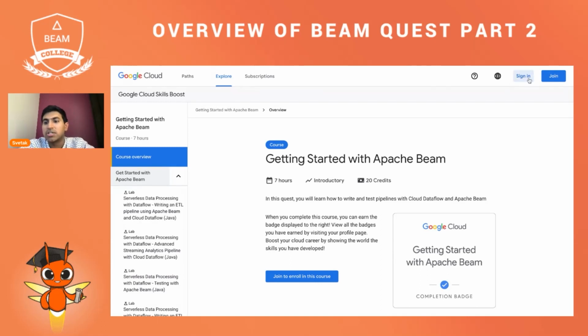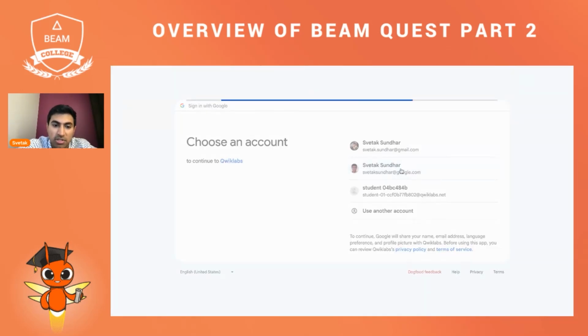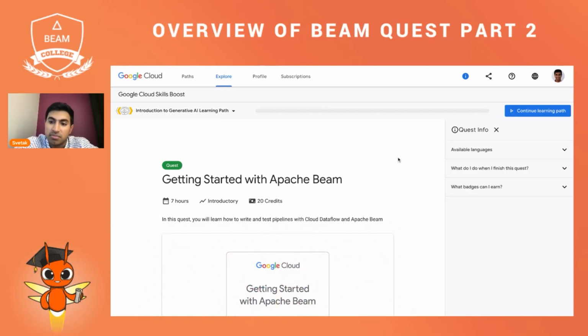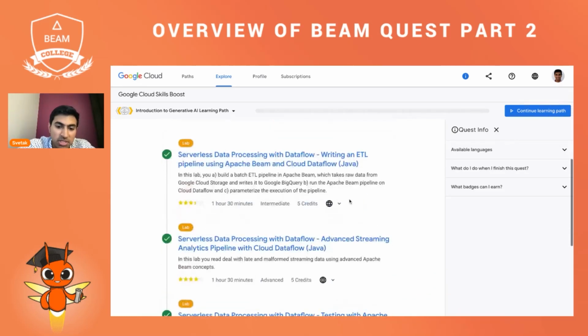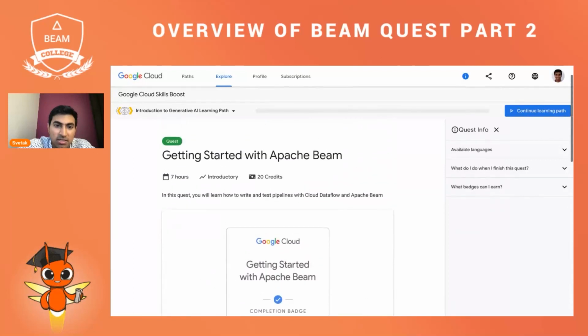The next thing we'll want to do is either sign in if we already have Google Cloud credentials, or we'll want to join if we don't already have these Quick Labs credentials. So let's sign in with Google here. This process may look different if you don't already have these Quick Labs credentials. But when you create your account and log in, you should see a page similar to this. Mine looks a little bit different because I've gotten the completion badge, but you'll see some labs here. And that's how we access these labs.